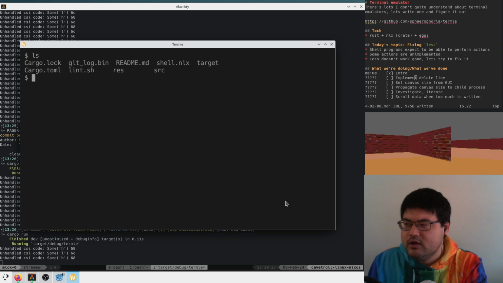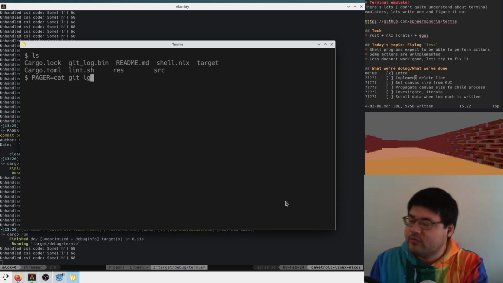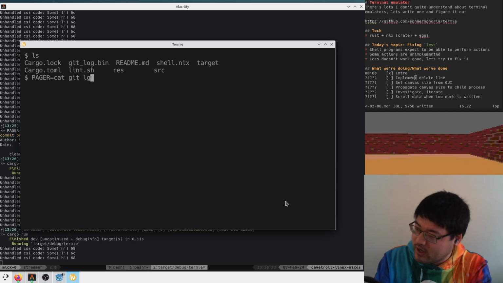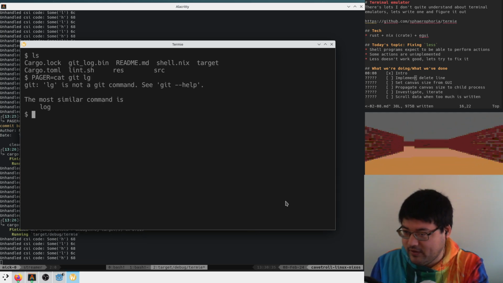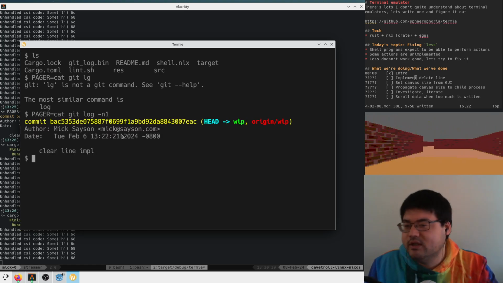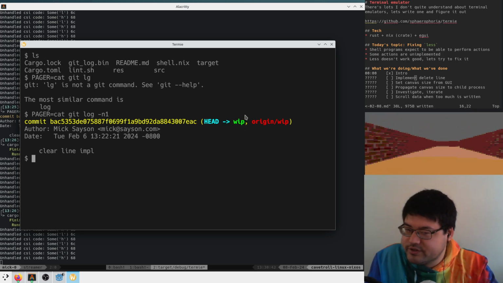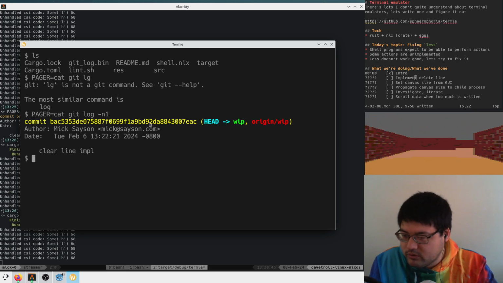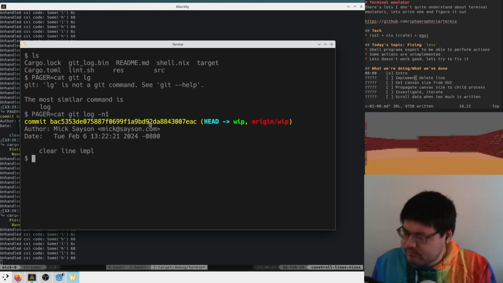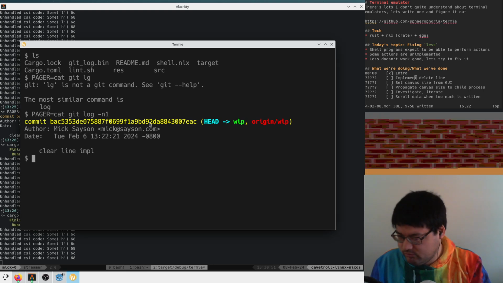So if we go pager equals cat git log, there's no backspace yet, so when I mistype, I just get angry and then have to try again. Pager equals cat git log -n1. Right, we see a commit here, and he's got some colors. This text here is bold, and so if an application tries to display something, it does something.